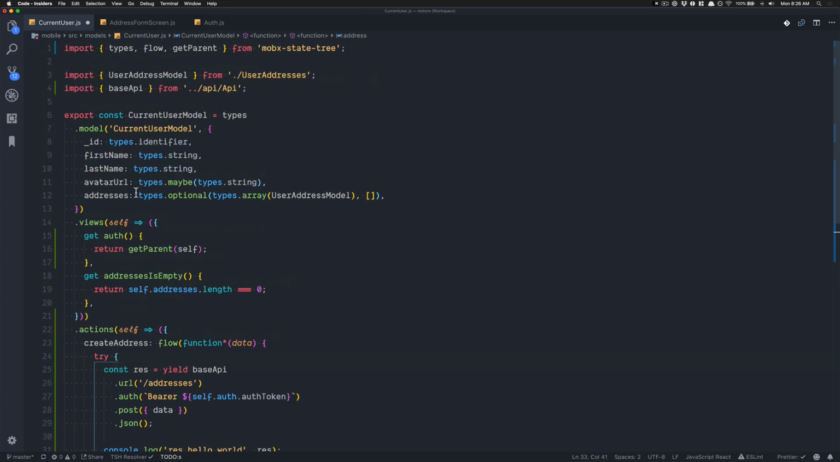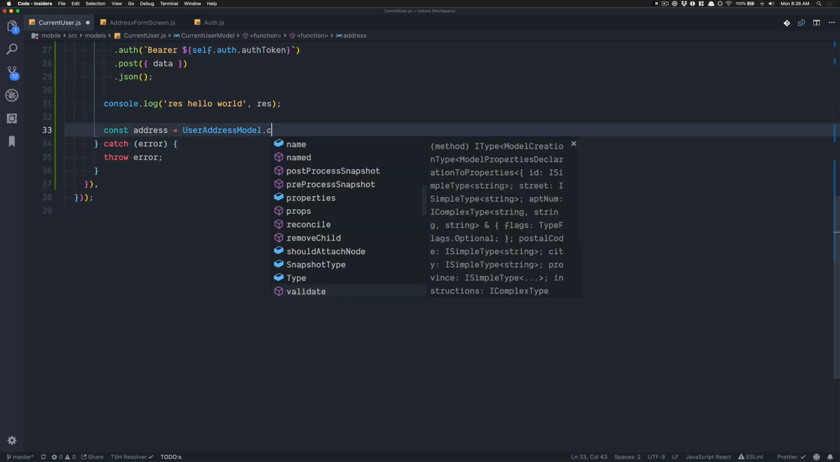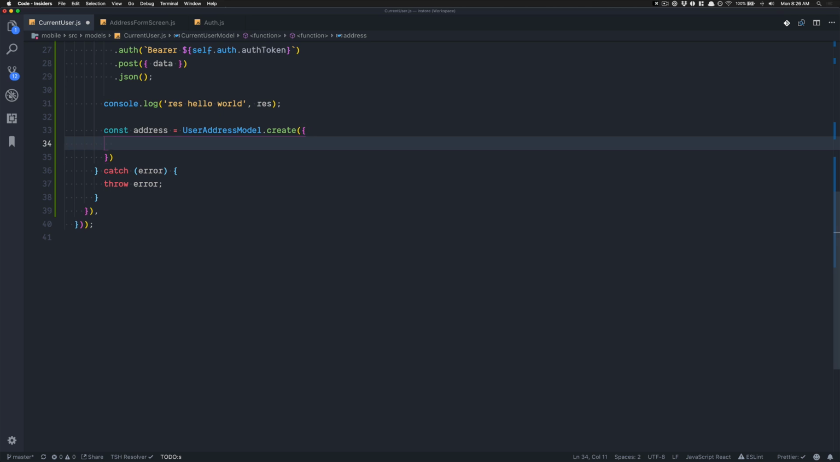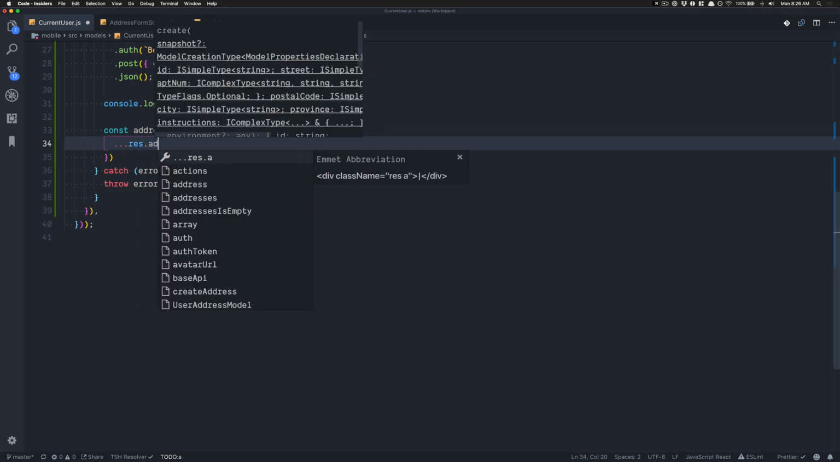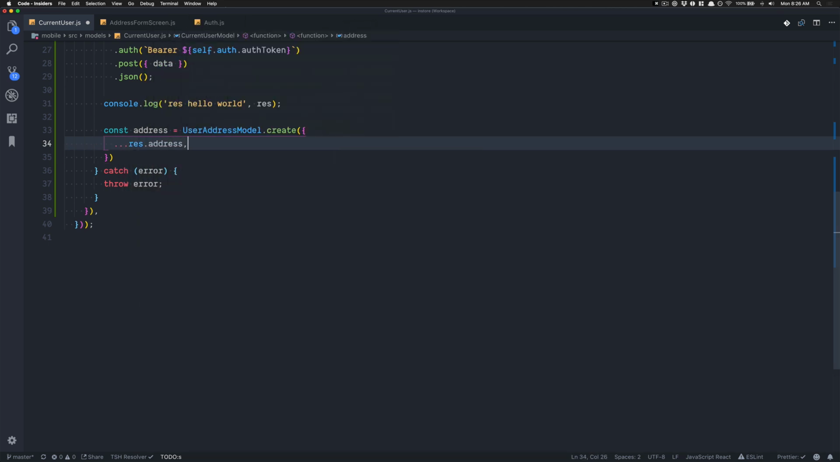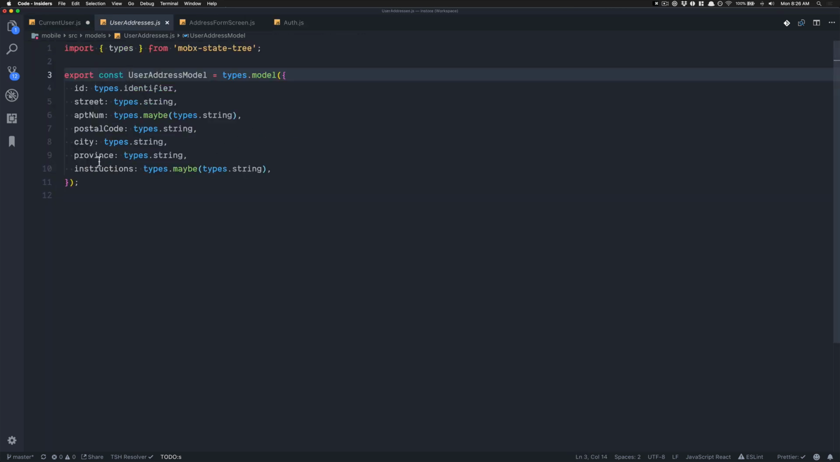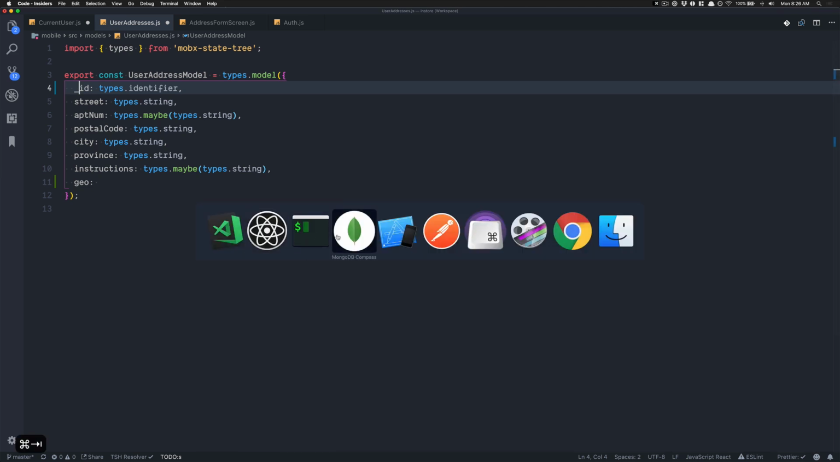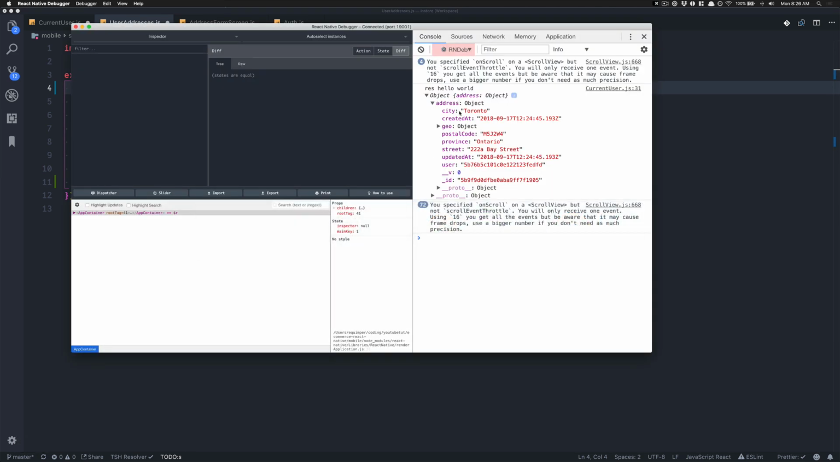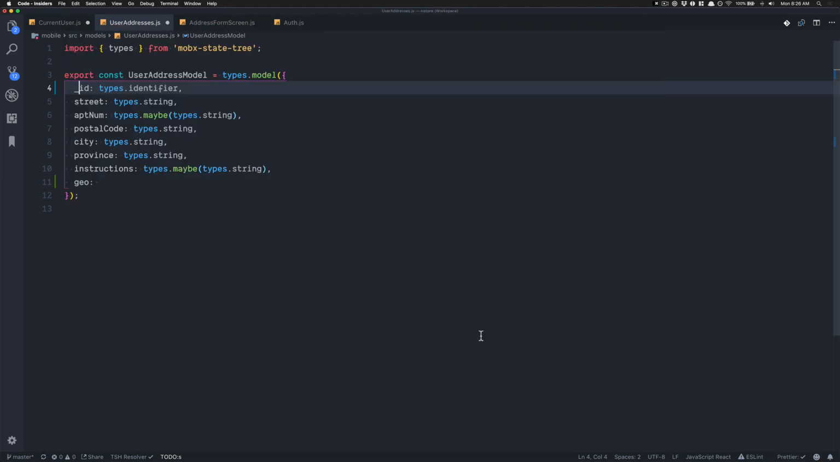We have it already because we have already said address is an optional array of user address. Dot create. And here I'm gonna print all the res address. And why I do this is because if you remember, we didn't do it yet, but we're gonna do this. So we want to add geo, okay? And first thing also, the ID is gonna be underscore because this is the way Mongo gave us back ID.